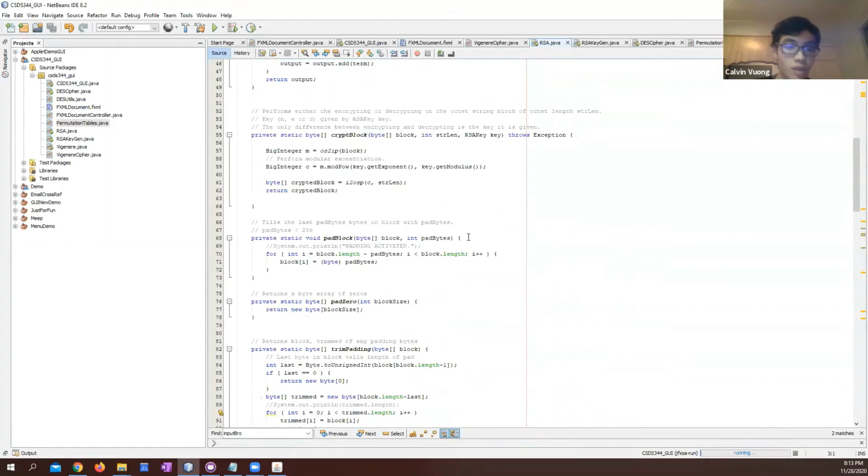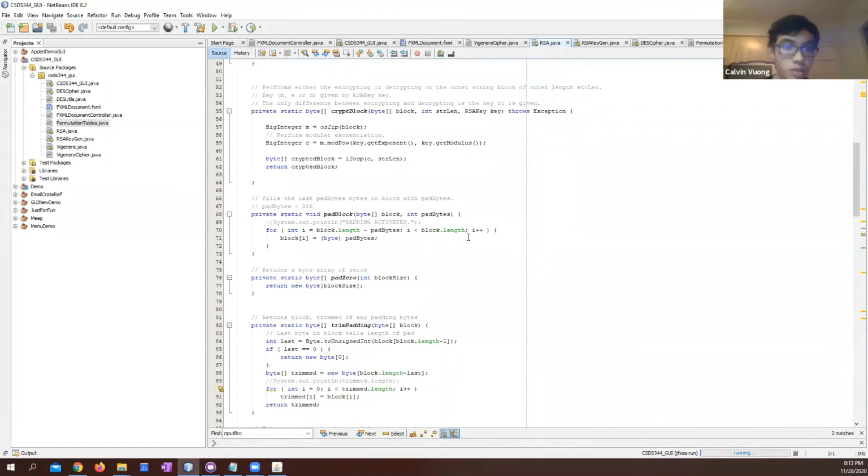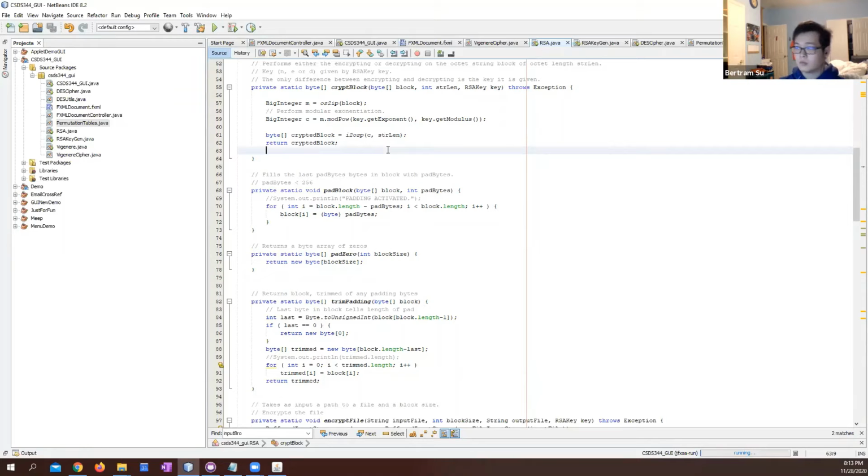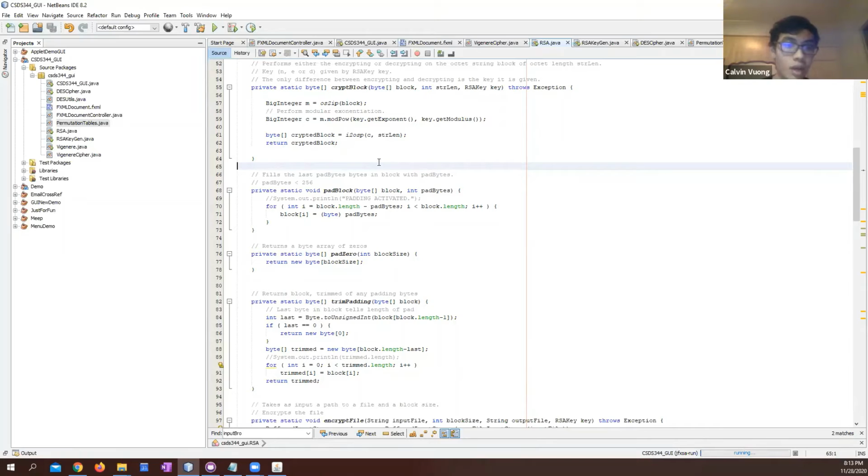So the next function here is a crypt block function. That will take a block of bytes, convert it to an integer, apply a key exponent to it, mod the modulus, translate that back to a block of bytes and write it out to an output file. So this is used for our encryption and decryption. And you could determine that using the specific key you feed it, either the public or the private key.